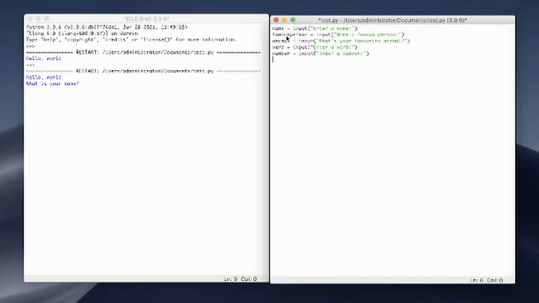And again, we had an animal and a verb. Those will continue through as well. And it's also completely up to you how you ask questions to get user input. These can all be your favorite number, or your favorite verb, or your favorite famous person. It's all up to you.